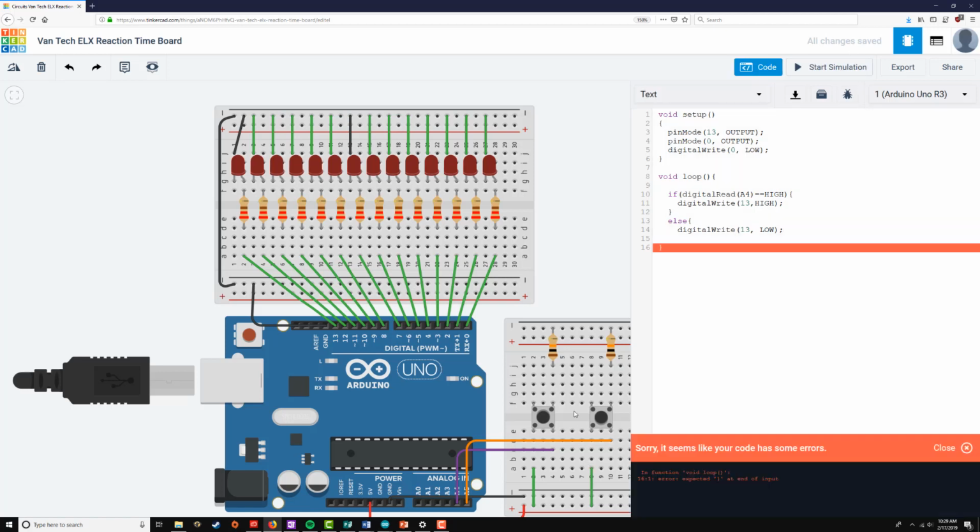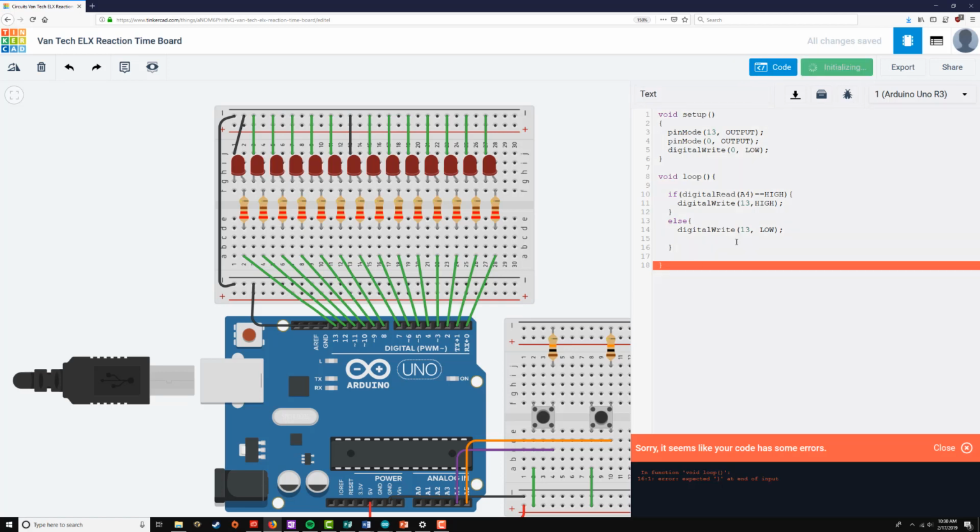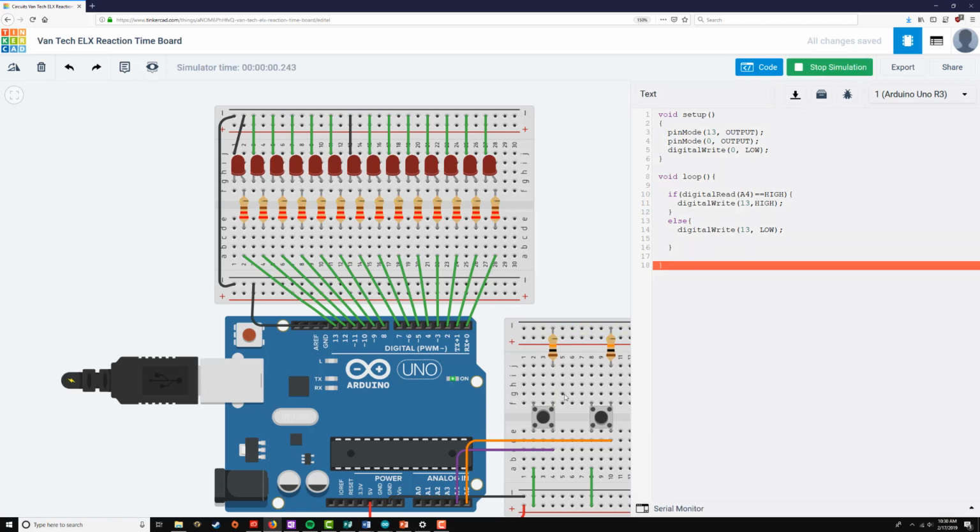When we start the simulation, make sure that you remember to close all your brackets. So this else statement, I hadn't closed the bracket, so it was using the bracket from the void loop. We were missing a bracket basically. So let's start the simulation. Now the Arduino is waiting for this button to be pressed. When it's pressed, it writes 13 high. When it sees it's not pressed, it writes 13 low. So if digital read A4 high, digital write 13 high, otherwise digital write 13 low.